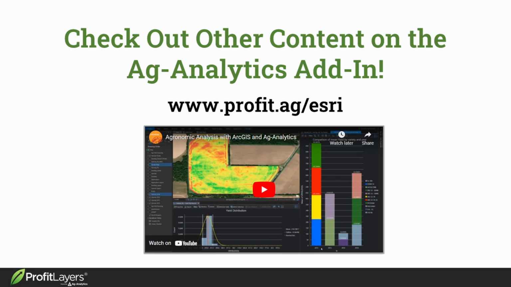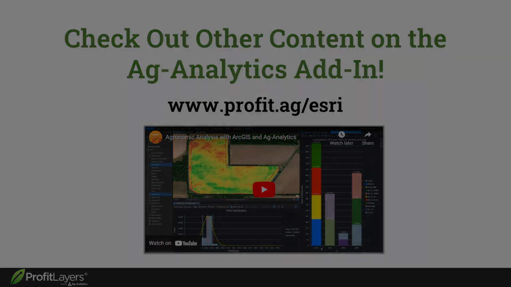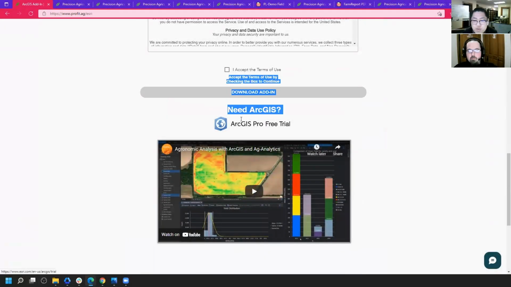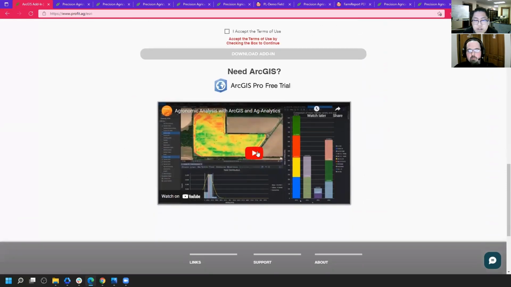If you're looking to generate a profit map on another web mapping application, I would definitely check out the Ag Analytics add-in for ArcGIS Pro. We've got some good content on it. You can find it very quickly at www.profit.ag/Esri.